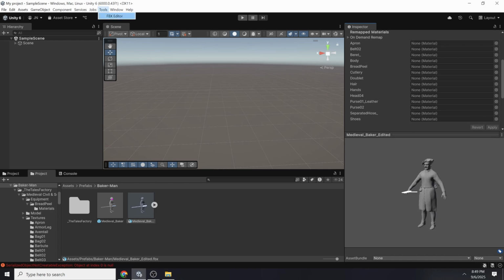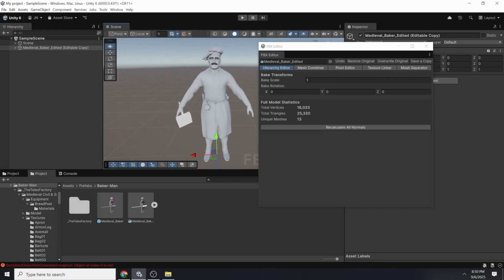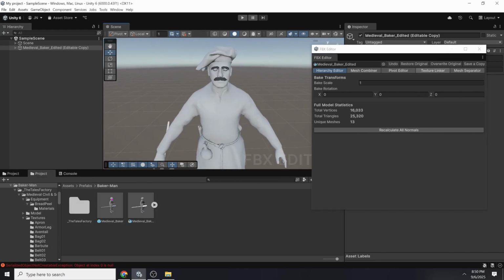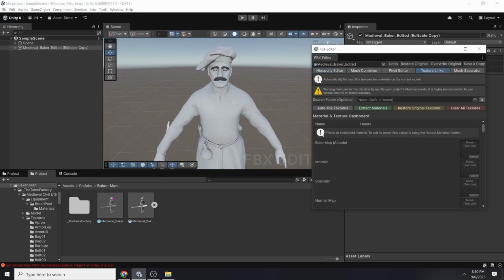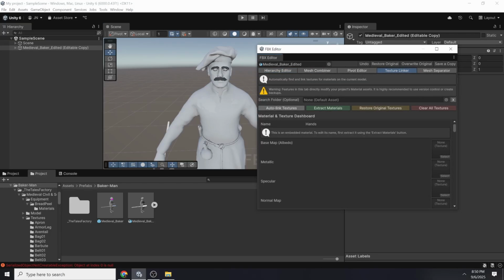Go to Tools, FBX Editor, and we can see obviously he has no textures assigned with his materials. We'll go to the Texture Linker tab, and we'll have a few options. The main option is Auto Link Textures. And what this will do is it will search within a folder you give it.